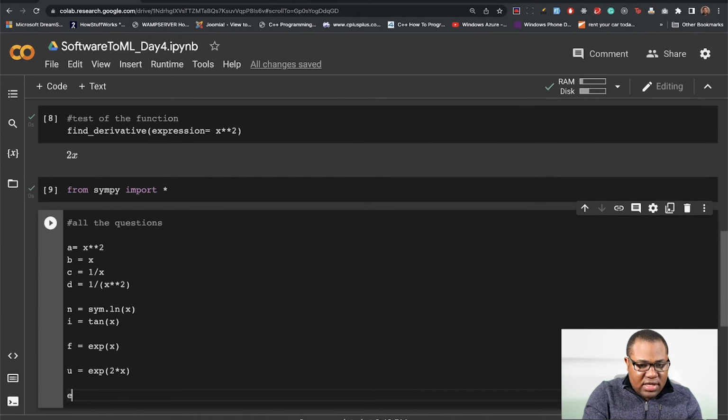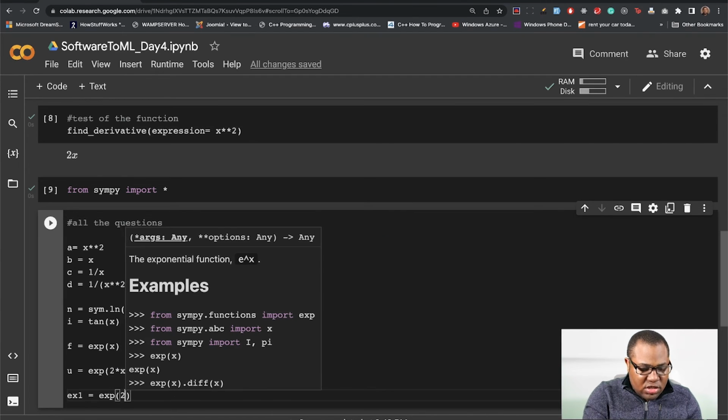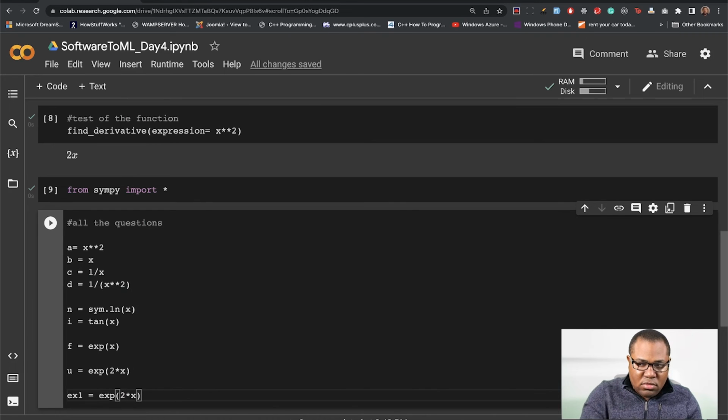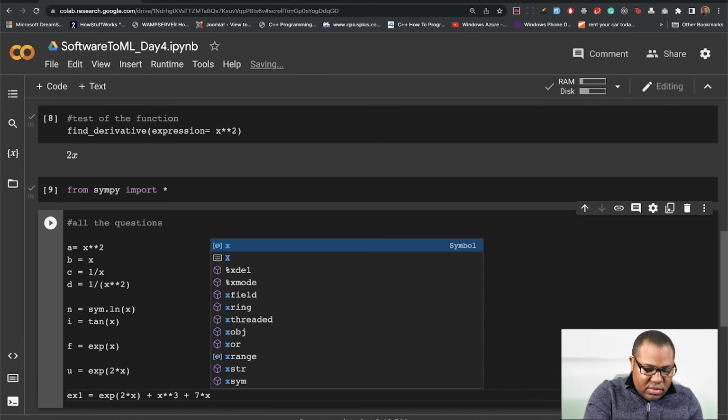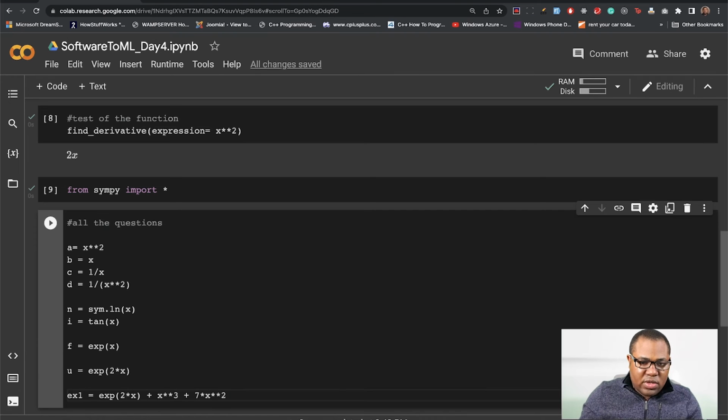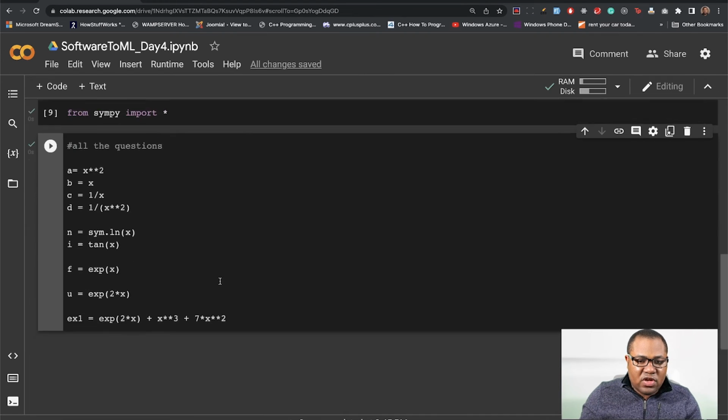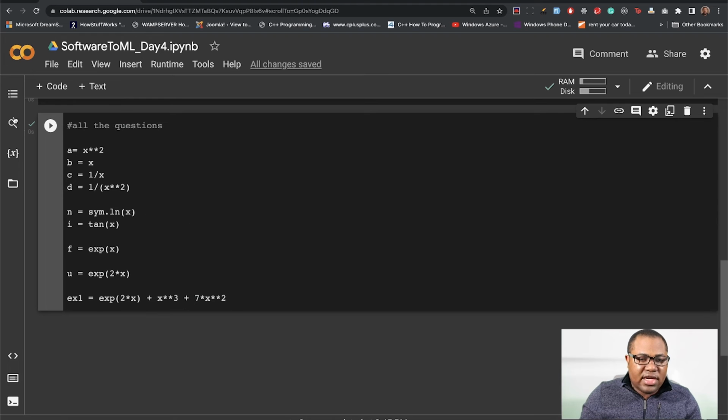Then finally, let's call this one ex1. This was one that had a combination of multiple components that we had to work out. So we need an exponential 2x plus x cubed plus 7x squared. Okay, now that we have these functions, we're going to start calling them one by one.